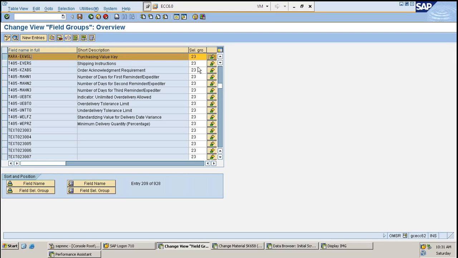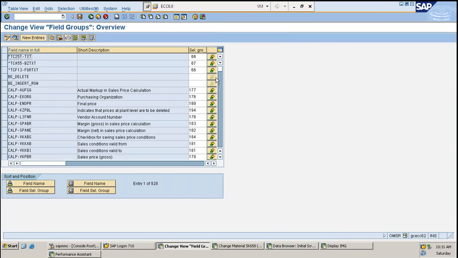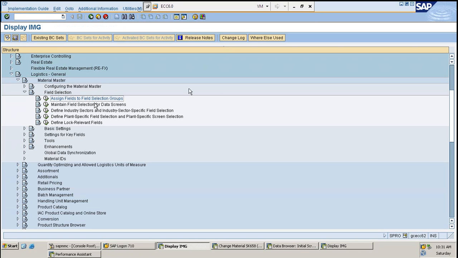Okay, so now we got to know the number. What is the number? It's 23. I'll go back to the previous screen again. This particular screen is mainly to identify the selection group. To identify this particular number, we make use of this screen, that's all, and then we'll go to maintain field selection for data screens.